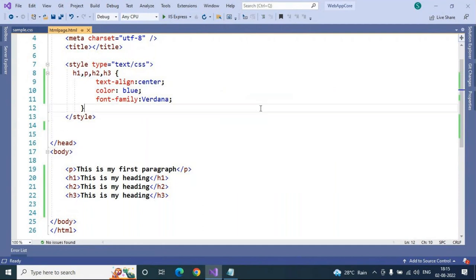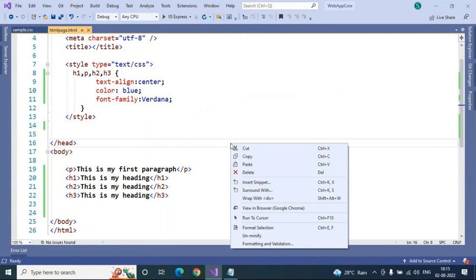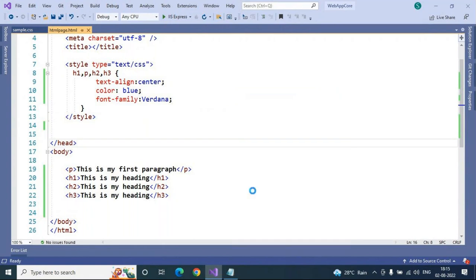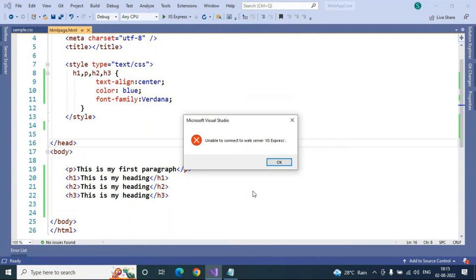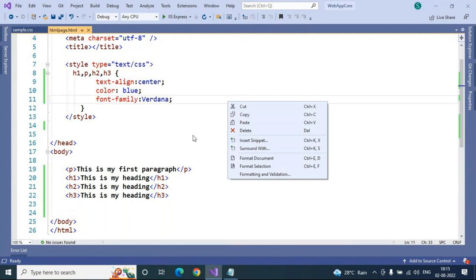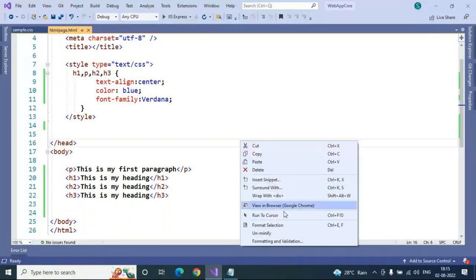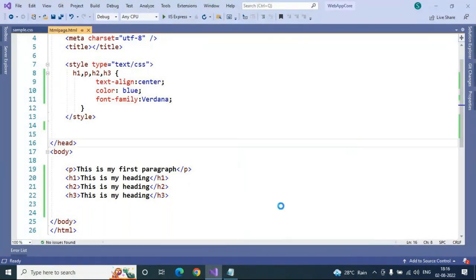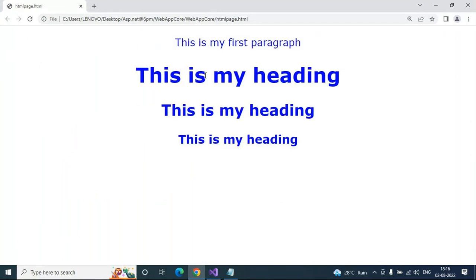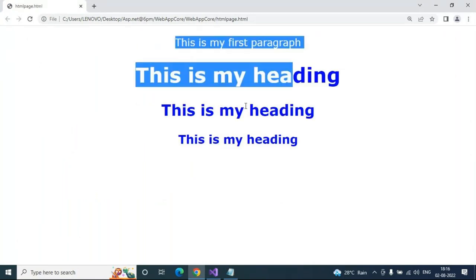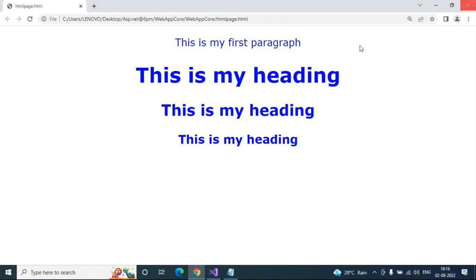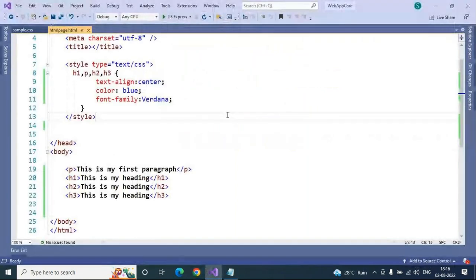Okay, so let me right click on it and view in browser. It is ready. I'll try to find the solution tomorrow for how to auto reload in HTML with Visual Studio 2019. I'll find it. An auto reload option is required for us. Now you can see all are Verdana, blue color, and all are coming in the center only. This is h1, paragraph, h2, h3, like this. All of this we can use together.